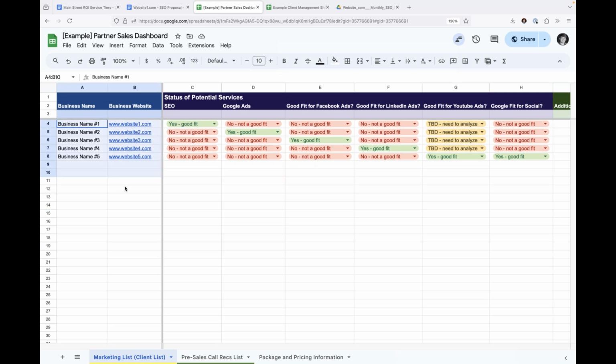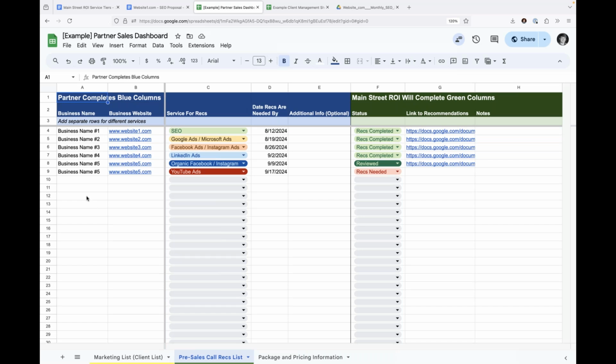Now, when partners determine, or when we determine that certain services are a good fit, we then move the clients from this tab to this tab, the pre-sales call recs list. And this is where our partners stay organized with all of the services proposals that they're sending out to prospective and existing clients. And you can see these same 5 websites are listed here with the services that we felt were a good fit. Our partners typically like to put a date in here when they would like those recommendations by. Maybe it's in anticipation of a call that they're going to have.